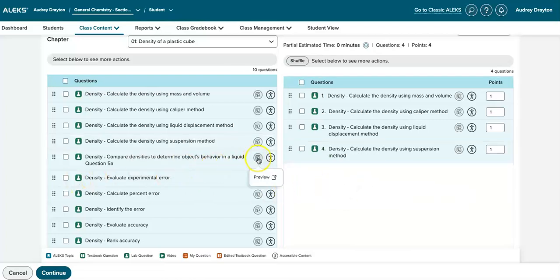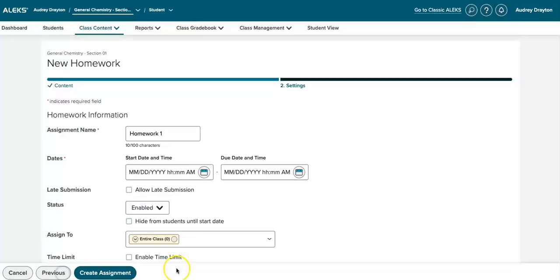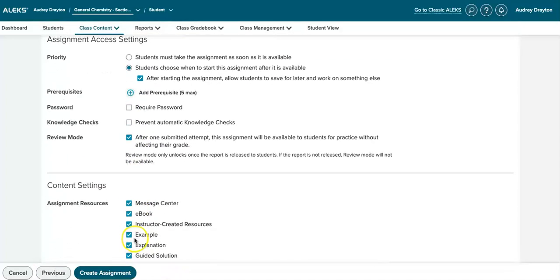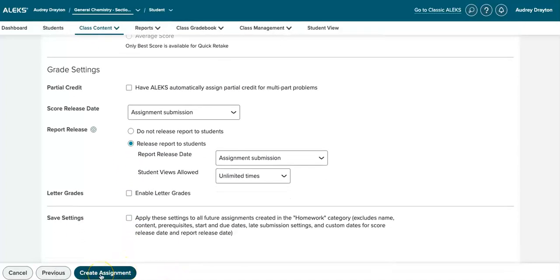If you'd like to preview one of these questions, you can use the preview icon over to the right, or you can select multiple by checking them off here and clicking on Preview. Once you're finished adding the labs to this assignment, you'll click Continue. It'll take you to the settings page where you can set all the settings, and then you'll click Create Assignment to add those lab questions into your course.